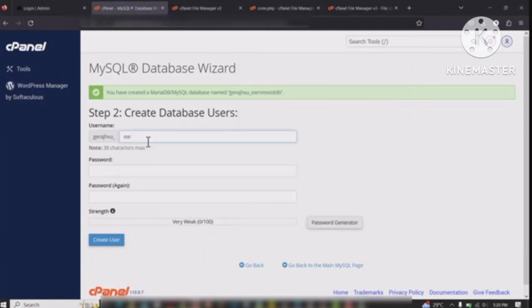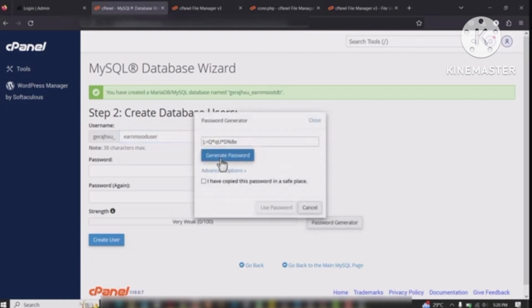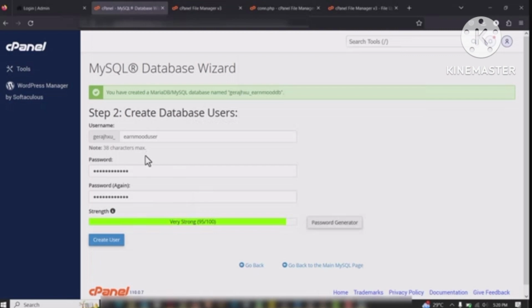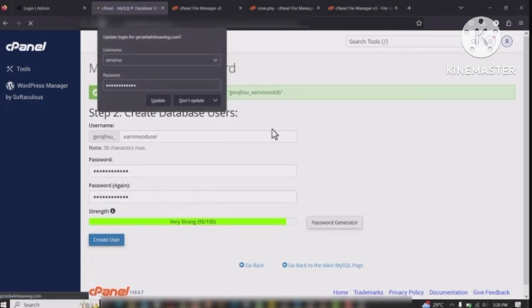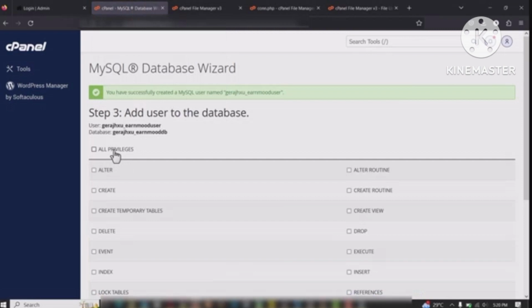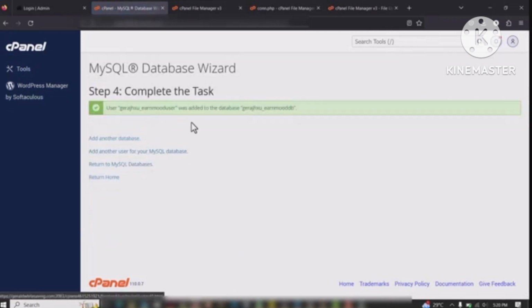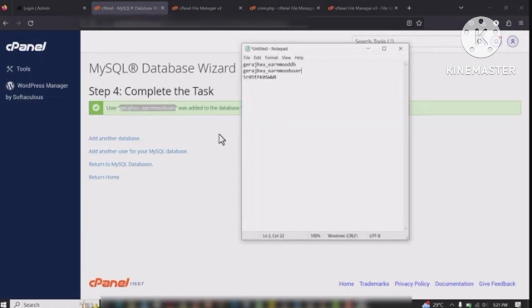I'll create a user and call it nmode user. Go to the password generator, generate a password, copy the password, and click I have copied this password. I will also save the password. I'll create the user now. I'll click on all privileges, then click on next step. You can see now I'll copy my user and save it here.